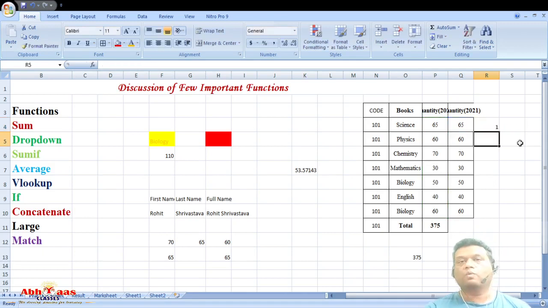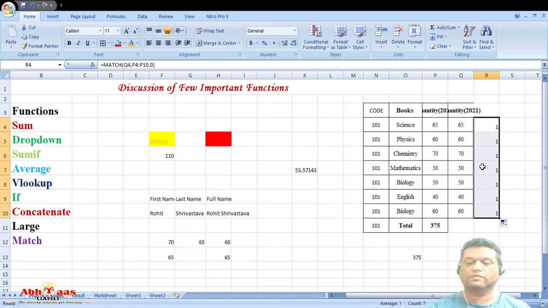See, 1 comes, right? It means the value is the same as it was in the previous year too. Now just drag it down over here. You will get 1 1 1 1 1 1 1 and 1. So what does it mean? It means all the values are matching up with the last year values.